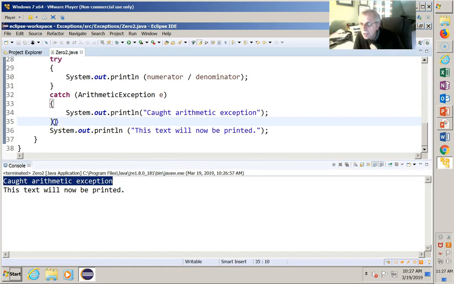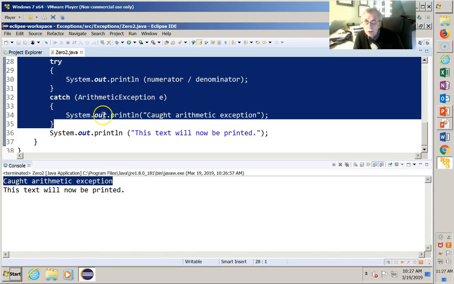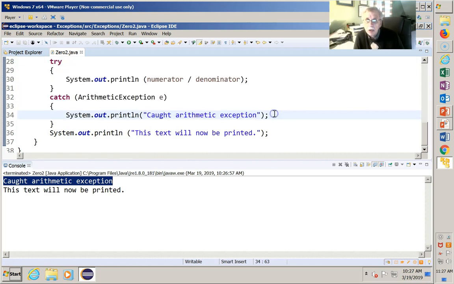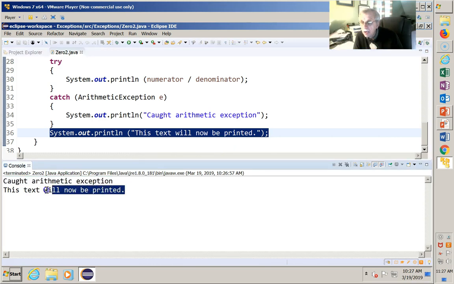Notice that that is the end of the catch block. In fact, it's the end of the entire try-catch statement. Given the fact that this is sequential execution and we completed successfully the execution of the code in the catch block, we fall out of the catch block and then execute the next instruction that appears sequentially after the try-catch statement, which does a print of the message that says this text will now be printed. And that explains what happens here. But notice the program ran to successful completion.